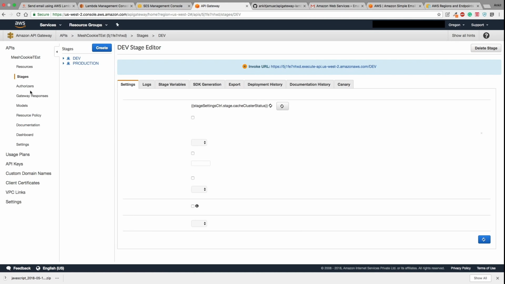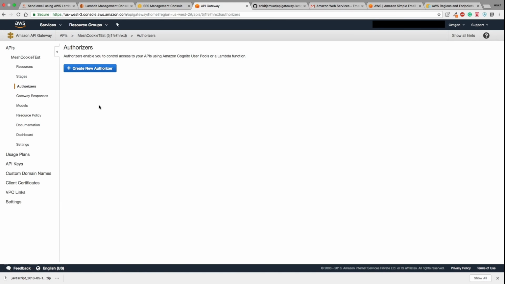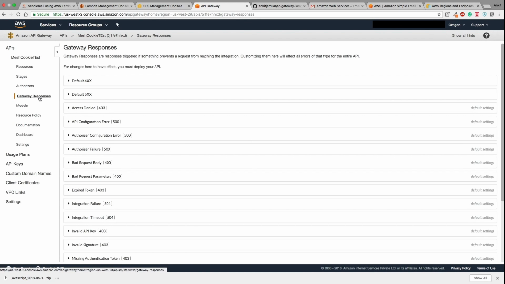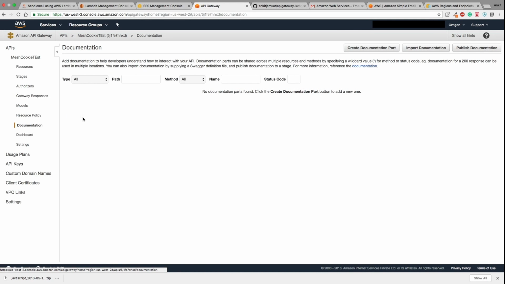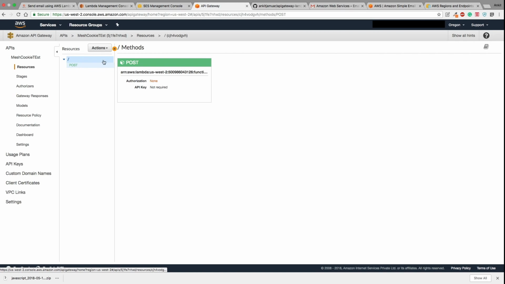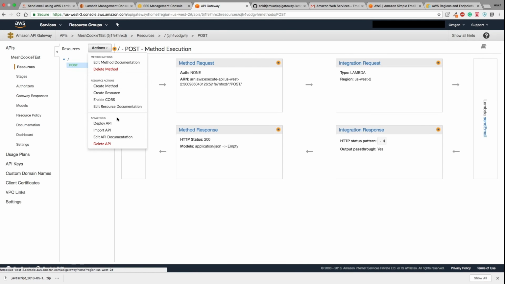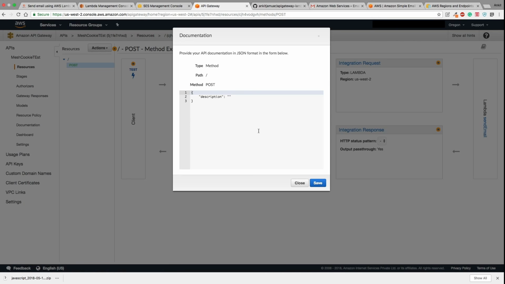So this is fairly simple. We could go to authorizers. We could create authorizers. We have gateway responses. For example, what all type of responses our gateway will respond to. We could go ahead and select and change things if we want to. We have models. That is nothing regarding this. We have documentation. We could also write documentation. For example, if you go to resources, if you click post and click action, you could actually edit method documentation. You could create method documentation, which is going to be generated in that Swagger documentation stuff.